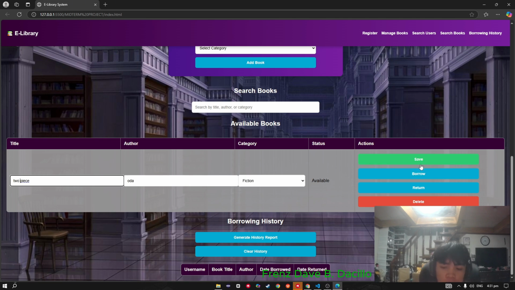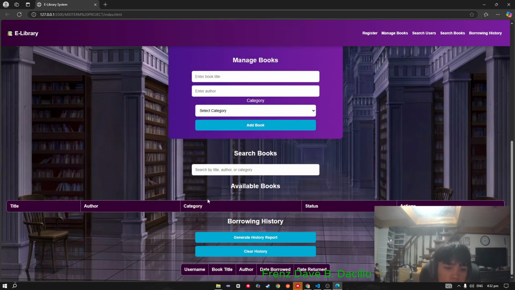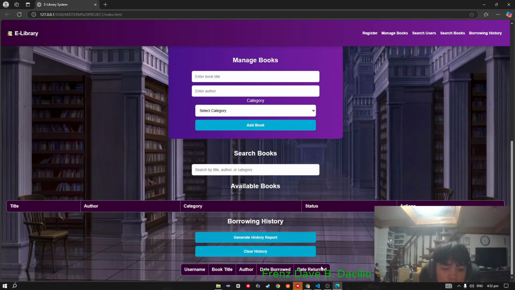And as you can see here, the edit button will now be the save button. After that, we now save it. And as you can see, the One Piece will become a 2 Piece. So for the delete button, as you can see here, this will be a pop-up wherein if it is cancelled, the book will not be deleted. And if the user enters OK, the book will be deleted. So that's all for the UI or the function of the book itself.